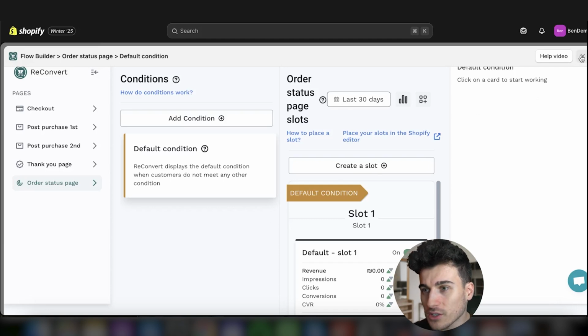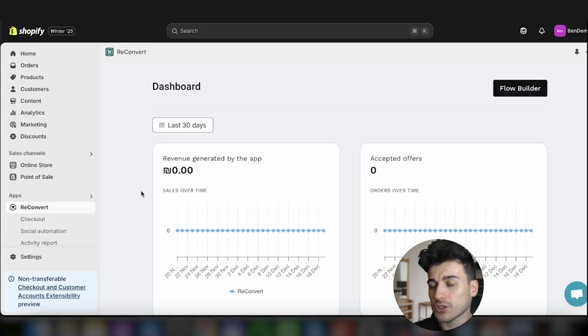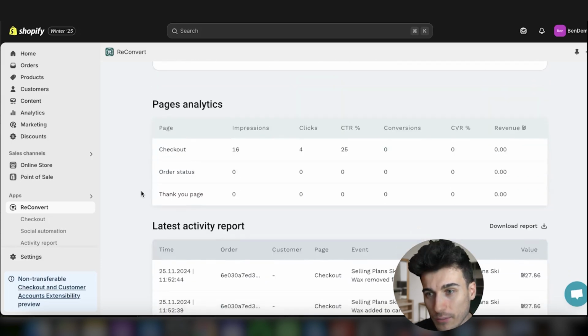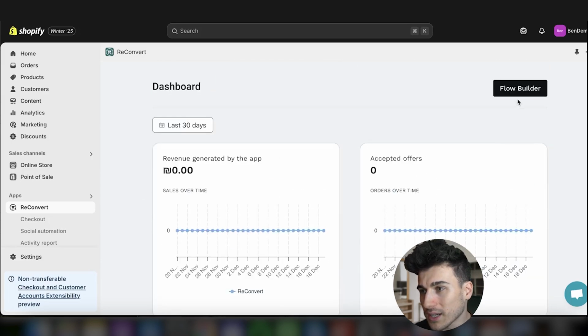But before we get into anything, this is what you'll see when you first add it to your store. As you can see here, I've just been playing around with it on a demo store. But what you want to do is click the flow builder.